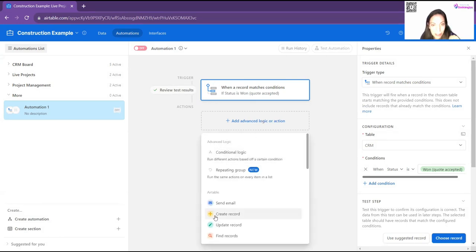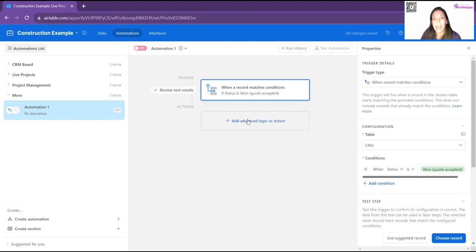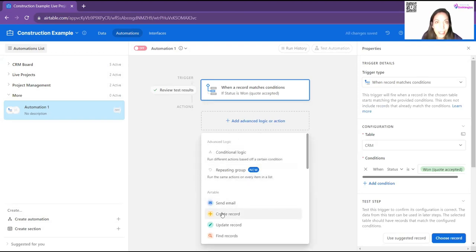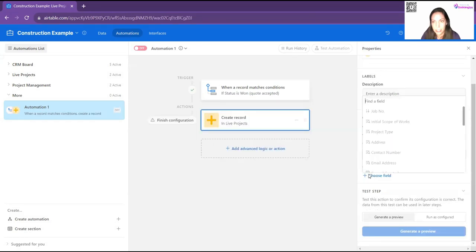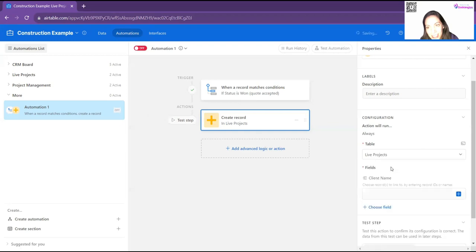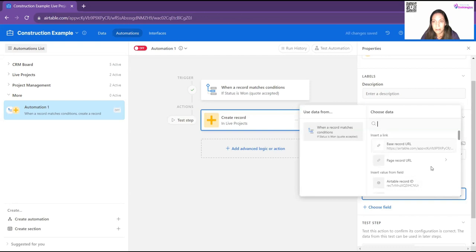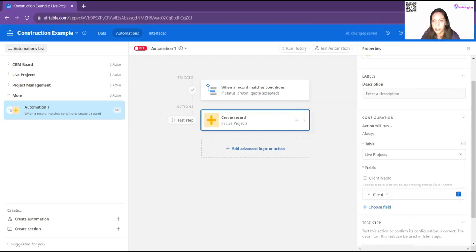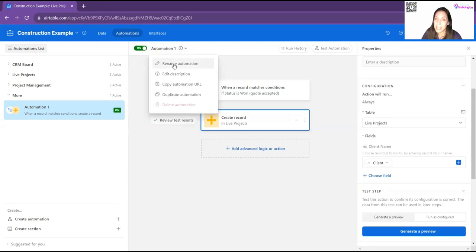We want to create a record. So we click on Add Action, Create Record. Now in the table, we want to do this in the Live Projects table. And then we're going to choose the field that we want to connect it to, which was the client name. Client name. There we go. And we're going to click on that little plus to get the information from the previous record. There it is. Put in the client, turn that on, rename it if we wish, and let's test it out.